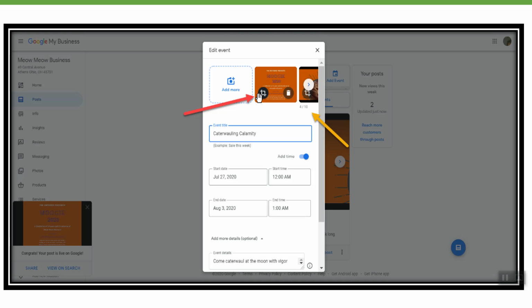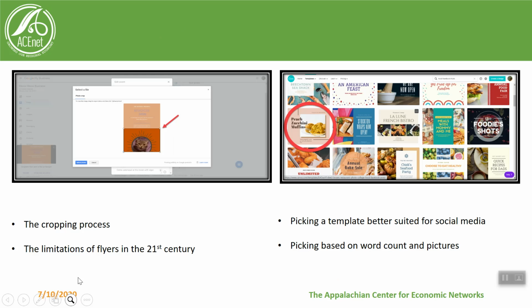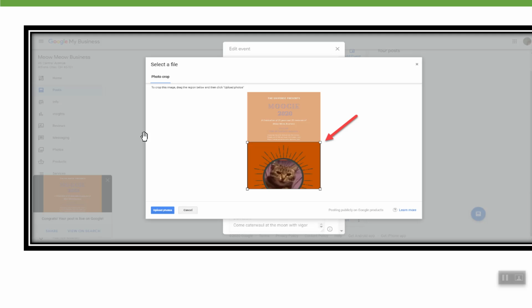But this time what I'm going to do is click on this button here, which is a crop button, so it's going to allow me to change how my customer would see my flyer as it appears on the page. So you can see that these boxes are adjustable, and it allows me to crop either the top half or the bottom half.